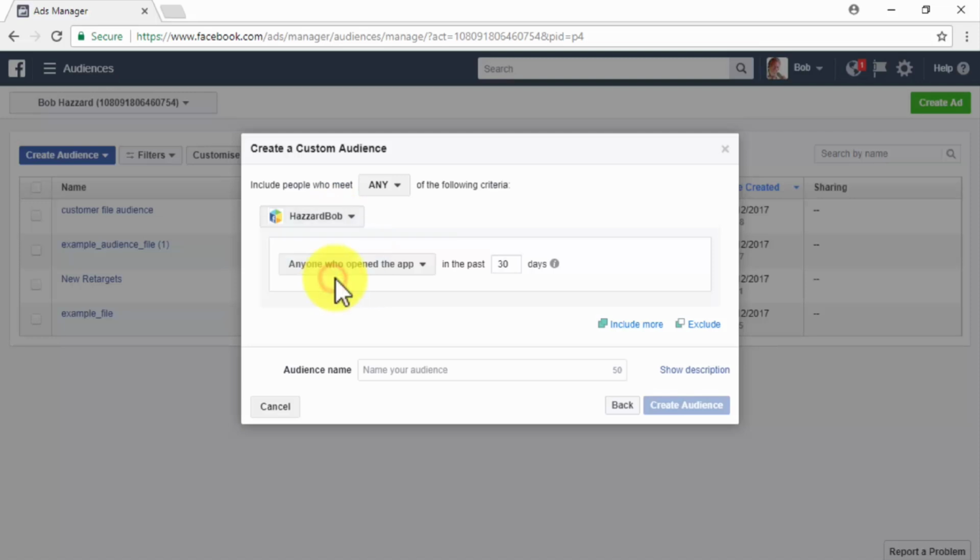After selecting your app, you have to select your app user retargeting criteria in the menu below. There are several app user retargeting criteria available. You can retarget anyone who opened the app and select how many days after opening your app should targets remain in this audience. You can retarget most active users and then select the top percentile of active users to target, as well as to select how many days after being active users should remain in this audience.